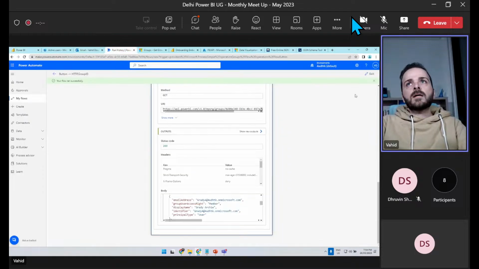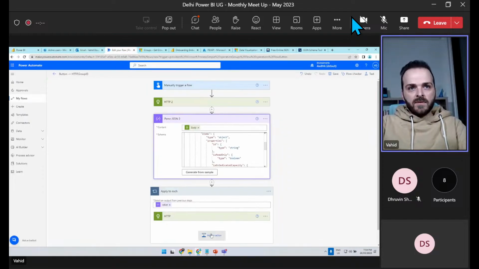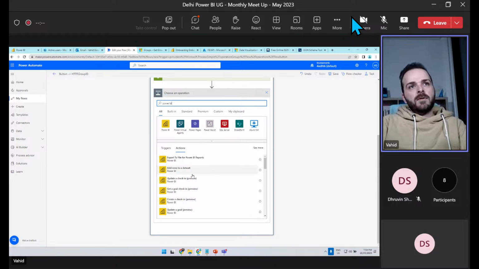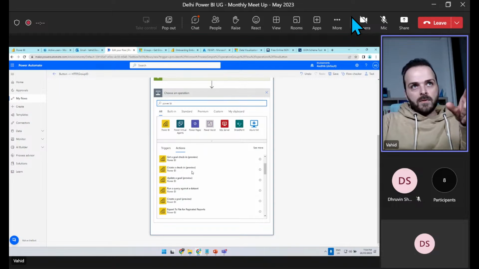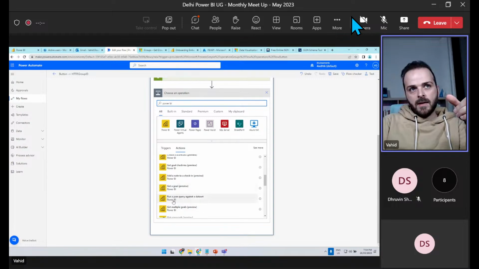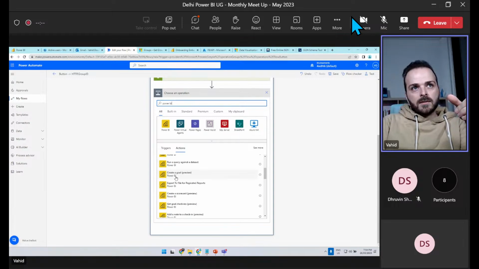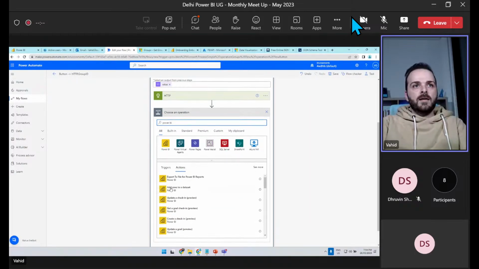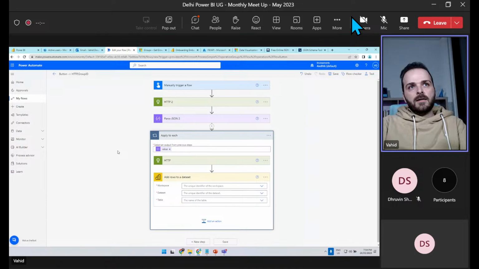And here, let's edit this one. For each of them, I want to add Power BI. Search for Power BI, add row to the data set. So these are the actions for Power BI. I told you, you can run the DAX. So this is run a query against a data set. So if you want to run DAX, you can use this one. Okay, so I want to add a row to the data set here.